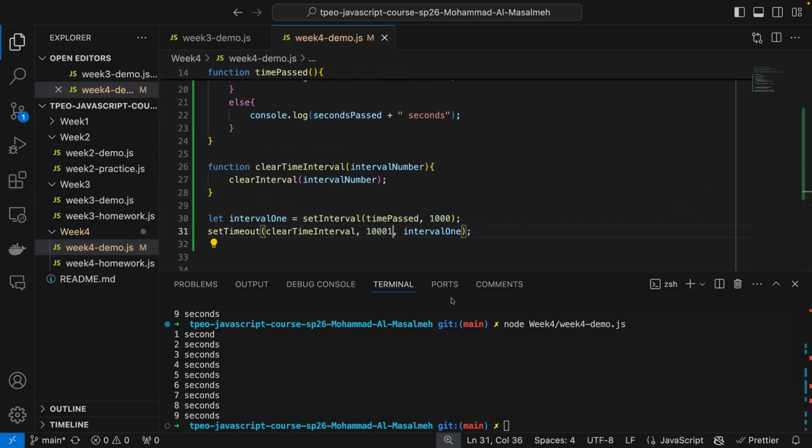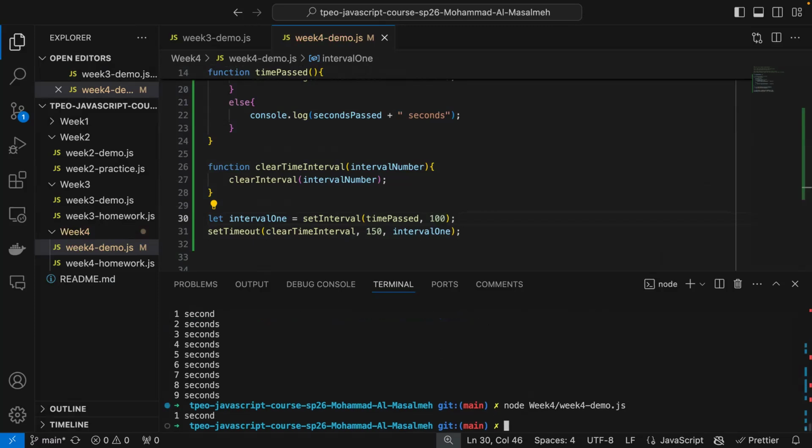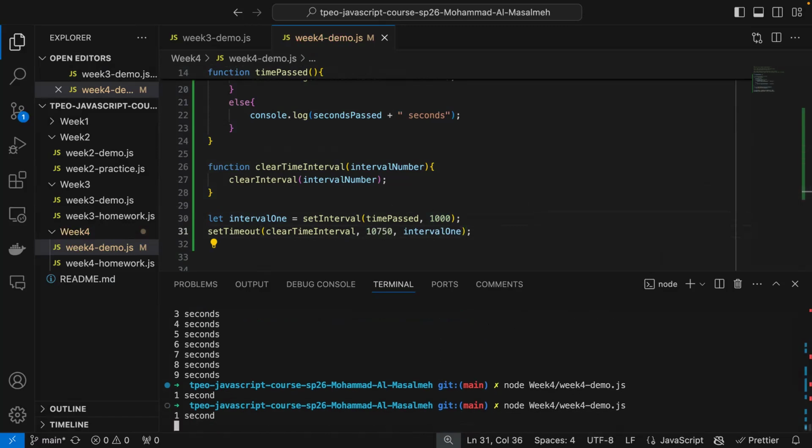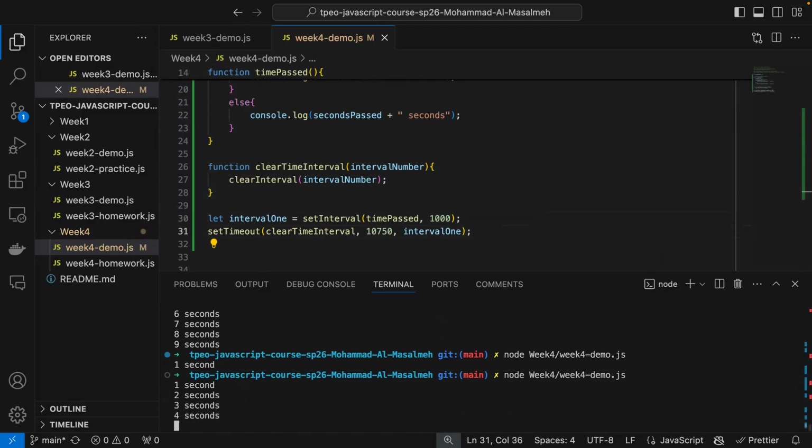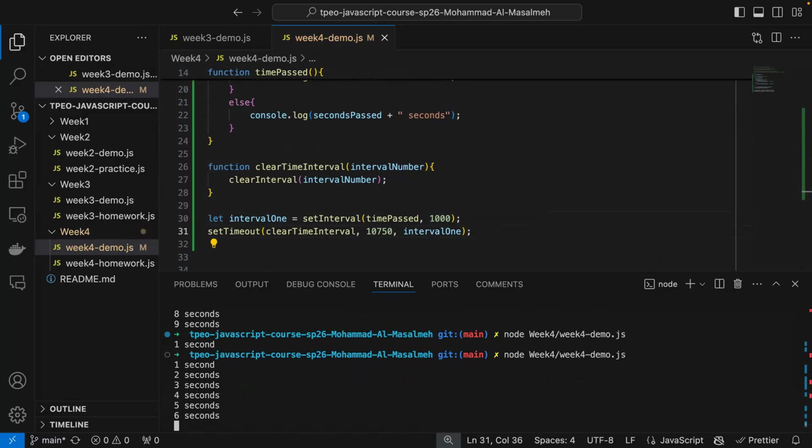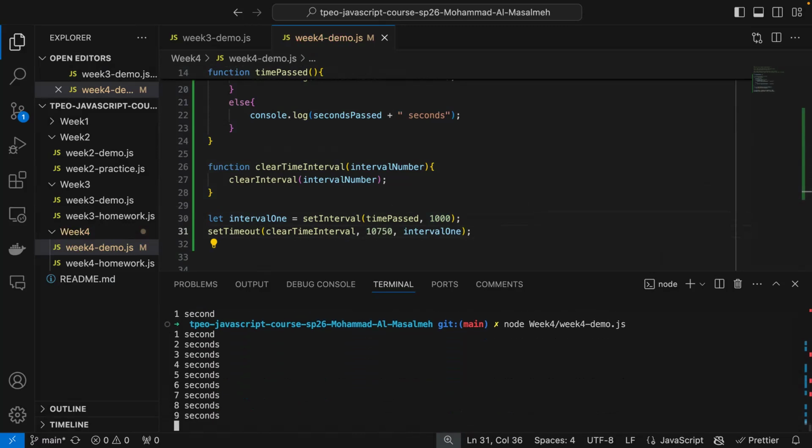Try it like 10,250. Or just make it shorter so we don't spend 10 seconds. Do like 150. Okay. Do I think it would take all 10 seconds? No, even if we did 10,750, I don't think it would run because the thread needs all 1,000 milliseconds to put itself back on the callback queue. Because it takes 1,000 milliseconds for one, then two, then three, up to nine. And at nine, you're at 10,000, I think.